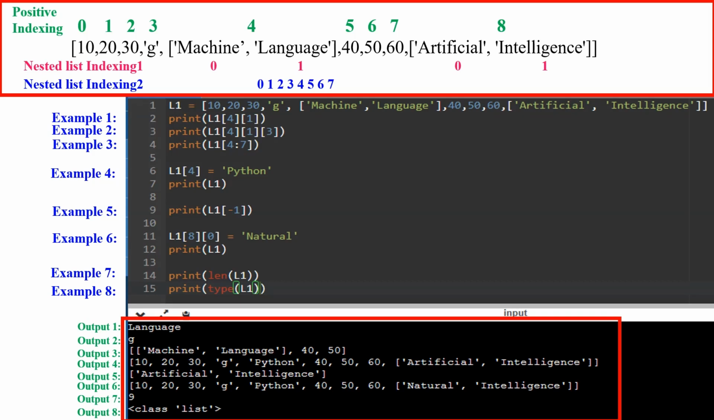Now look at example 3. print(L1[4:7]). This statement uses slicing to retrieve a sublist from index 4 to index 6, exclusive of index 7, of L1. The resulting sublist is [machine, language], 40, 50. Therefore, it will print [machine, language], 40, 50.